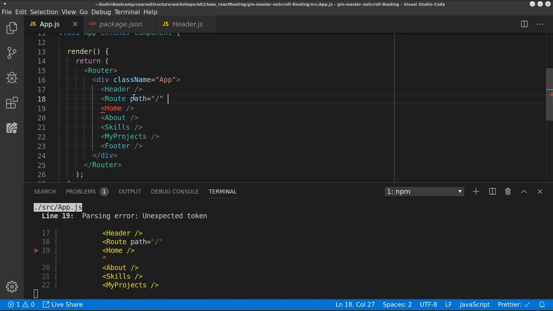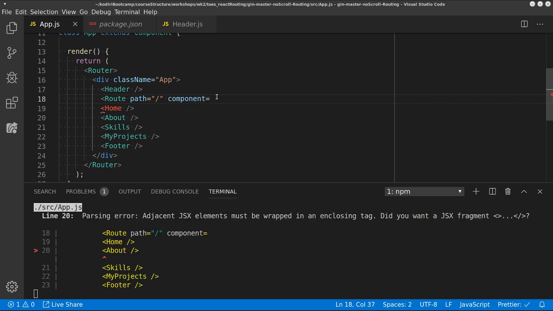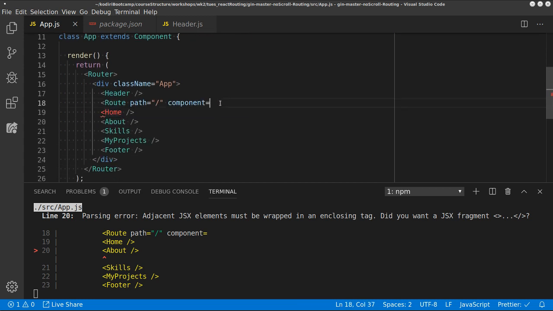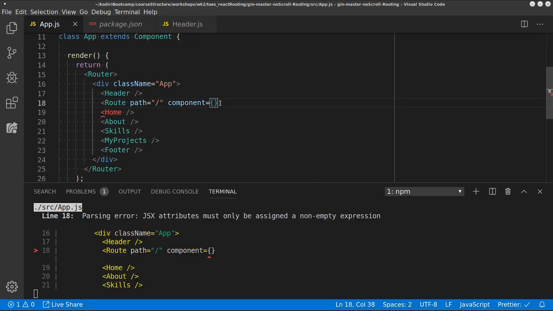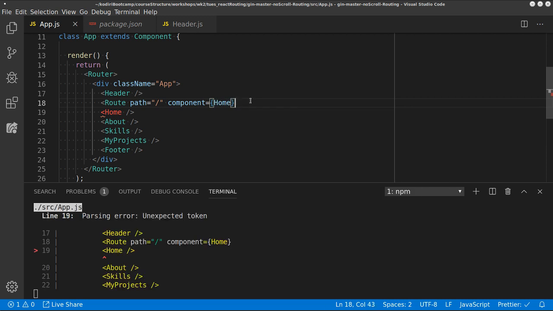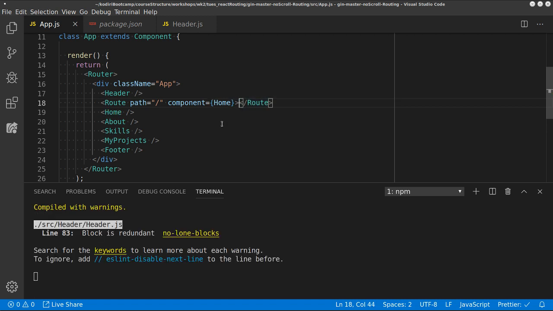And we tell the app what to load by putting a component attribute in there. And this is actually component with a little c this time. And we put that equal to the variable name that represents the component, in this case, home for the home page. So I wrap it in curly braces because it's a JavaScript variable and type home. I don't need anything else for now, so I'll just close my route.